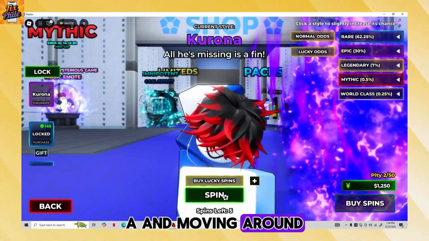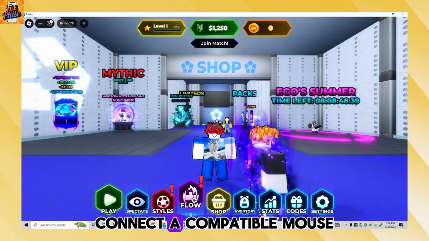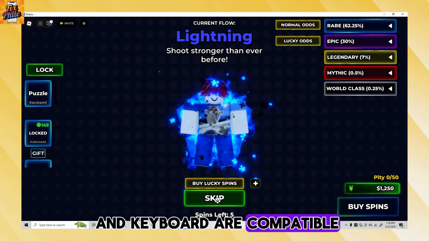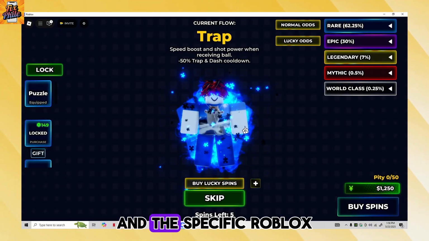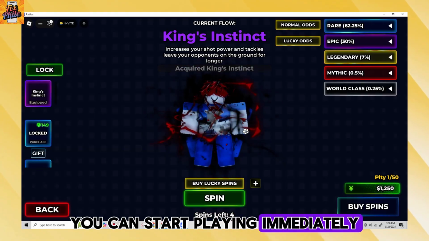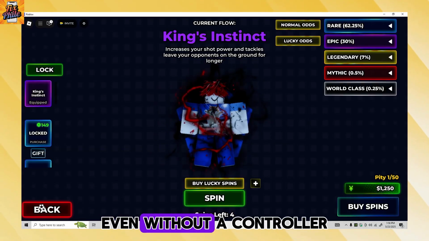Another thing you can do is you can connect a mouse and a keyboard. Connect a compatible mouse and keyboard to your Xbox, and if the mouse and keyboard are compatible with both the Xbox and the specific Roblox game you want to play, you can start playing immediately. Hopefully, this video helps you to play Roblox on your Xbox even without a controller.